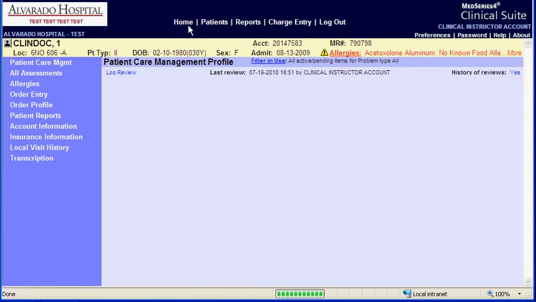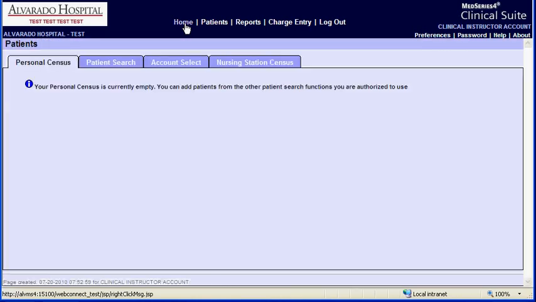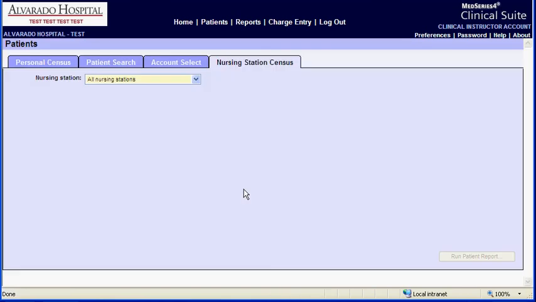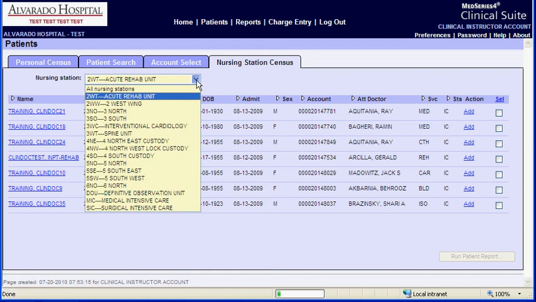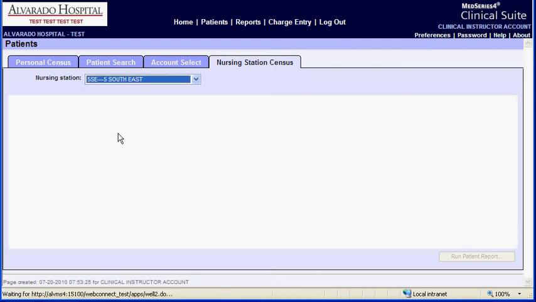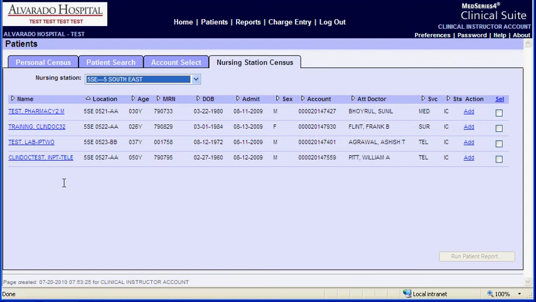Let's return back to the Patients or Home tab and load a patient into our personal census. Remember, you can locate the patient using either the Patient Search, Account Select, or Nursing Station Census tabs. This time, let's use Nursing Station Census to demonstrate a different process, just for example purposes. We'll use the drop-down menu, and this time we'll select the patients for 5 Southeast. All patients on 5 Southeast will populate the well below.